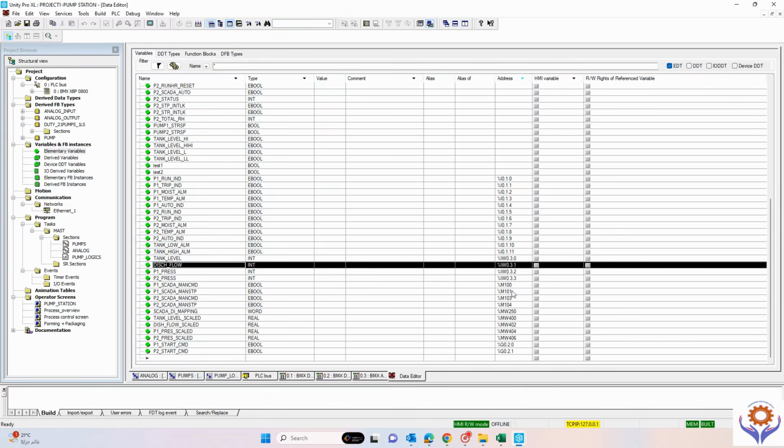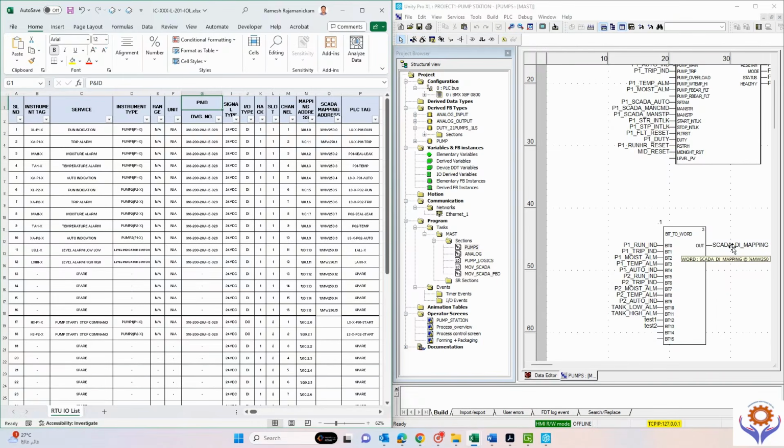from here, %MW250. Therefore, I created in the Excel sheet the SCADA mapping address the same, with .1, .2, .3 like this. So this is the one method.